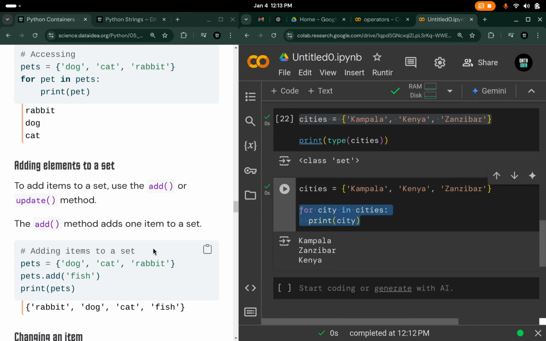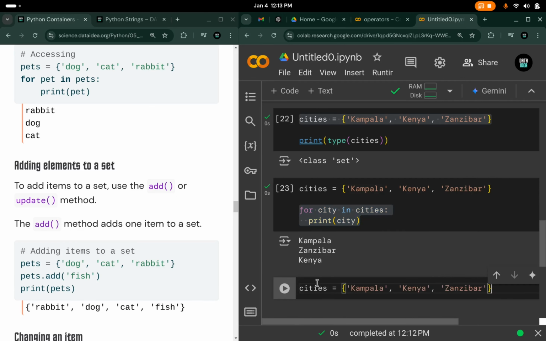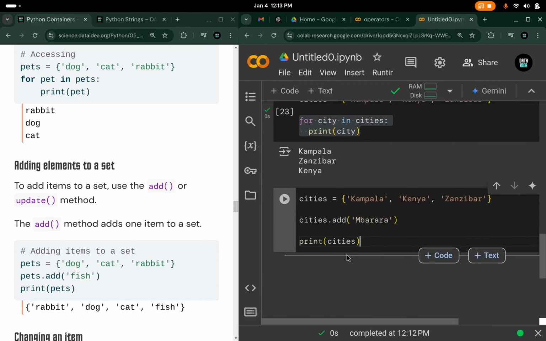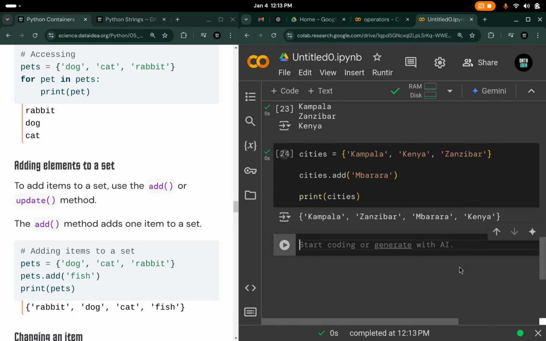Now, if you want to add elements to a set, you can use the add method to add a specific element. Also, you can use the update method to add very many elements. An example is here. If I want to add Mbarara to this set, I can say cities.add, and then if I print cities, we can see Mbarara has been added.